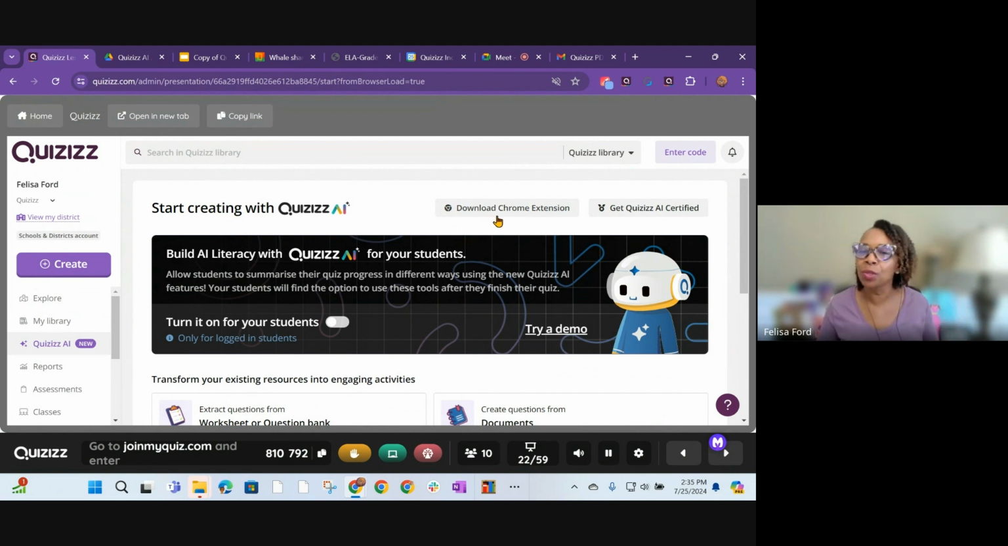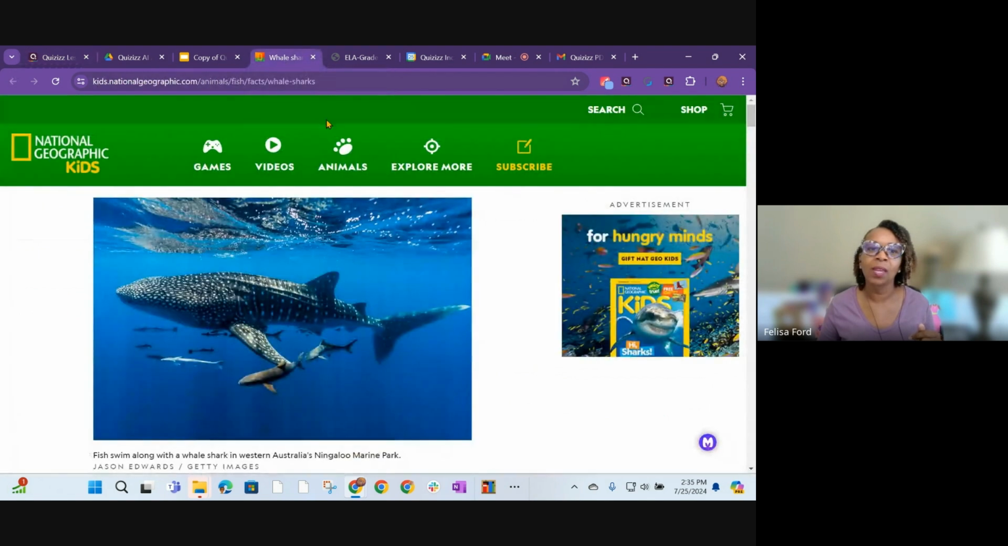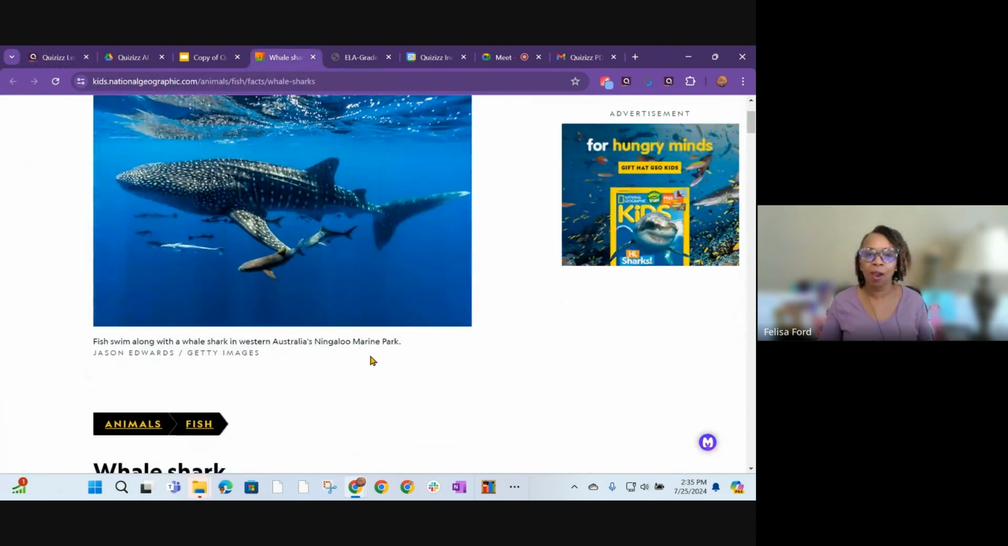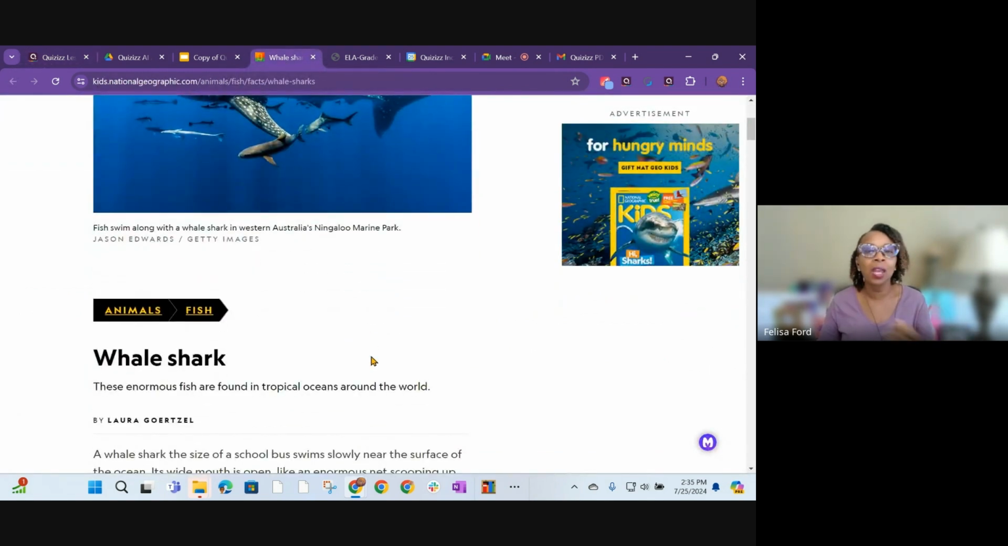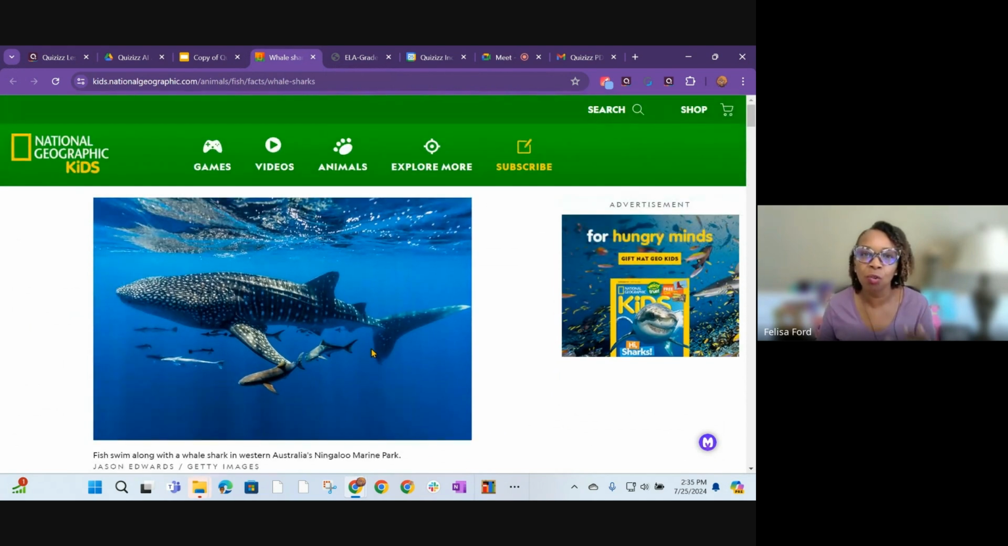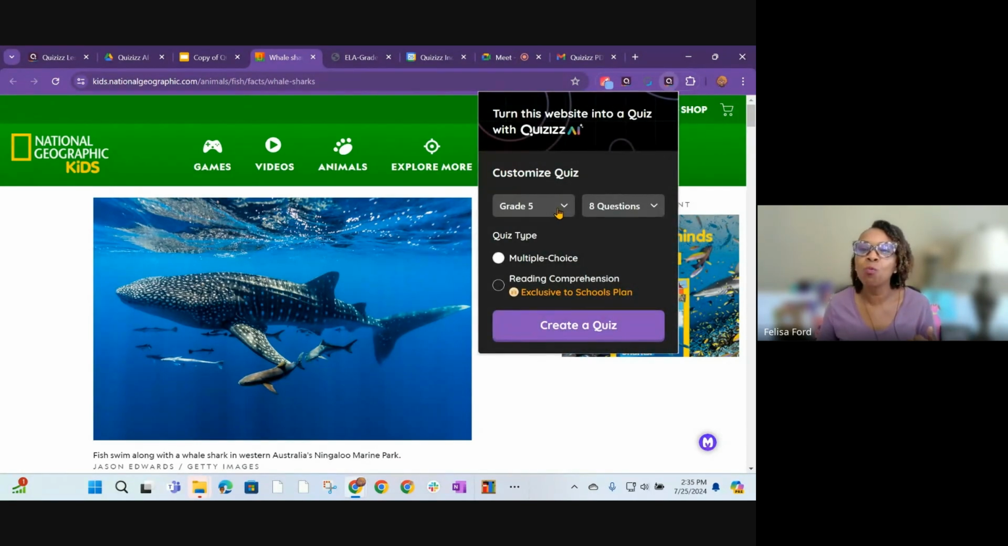So what can we do with the Chrome extension? So let me show you an example. Looking at the Zoom screen, I have an article from National Geographic's Kids, but it works with any of your educational resources and even with Google Docs or Google Slides if you choose to use that. So I'm just going to select the Chrome extension. I'm telling it what grade level I want to create for and how many questions I want.